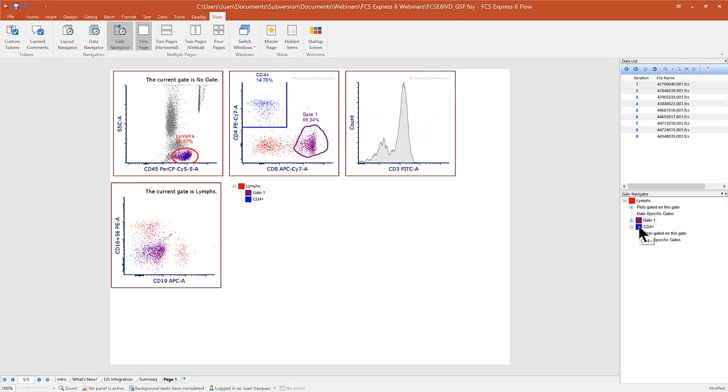Or if I wanted to rearrange my gates, make one a child of another, or undo that, I could do that all within the gate navigator. So again, there's a unification between the gate navigator and the gate view.